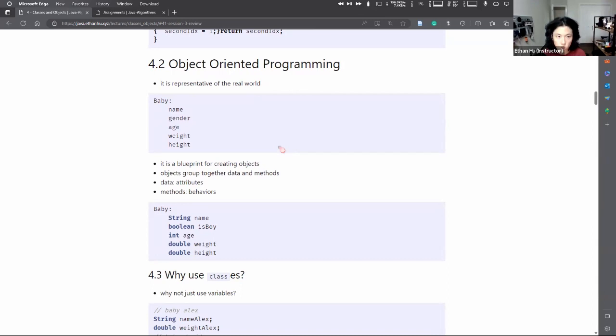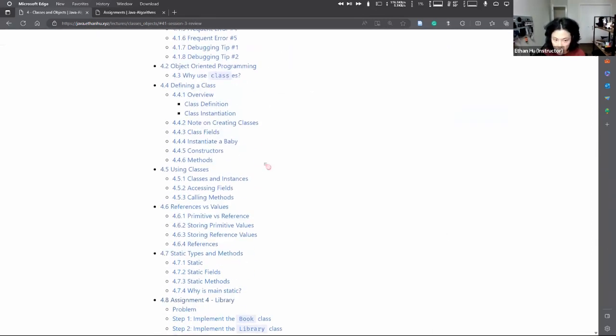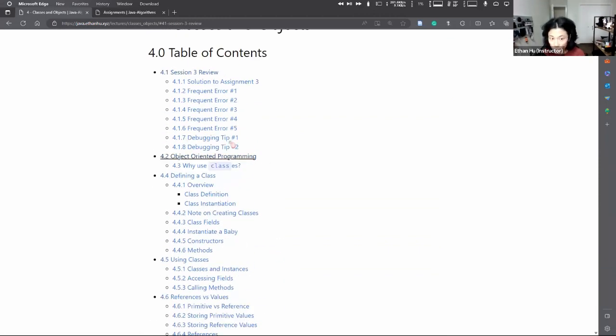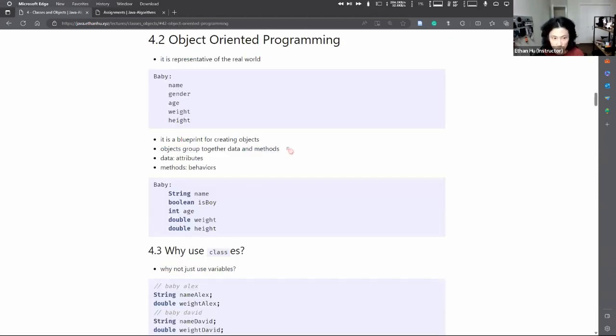We'll now move on to the actual content of today. We have quite a bit to cover, as you might be able to tell from the table of contents. If we don't get through all of them, we'll just continue next class. That's all right, but I'll try to cover everything.